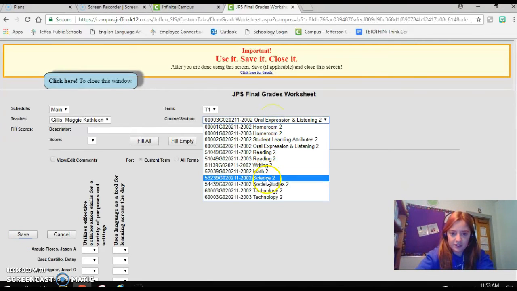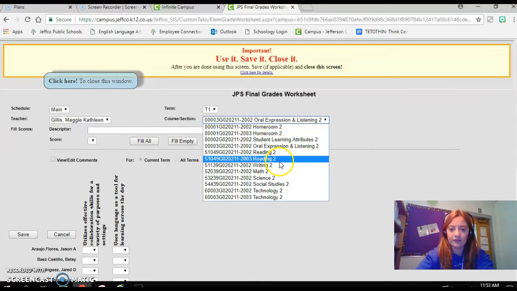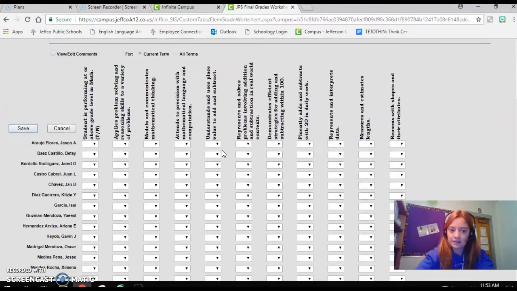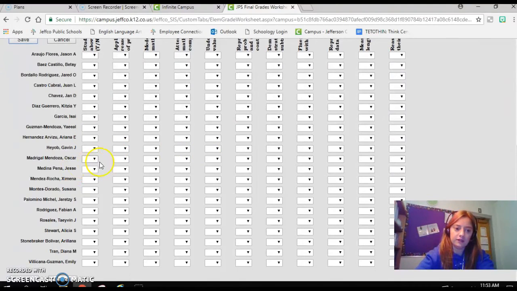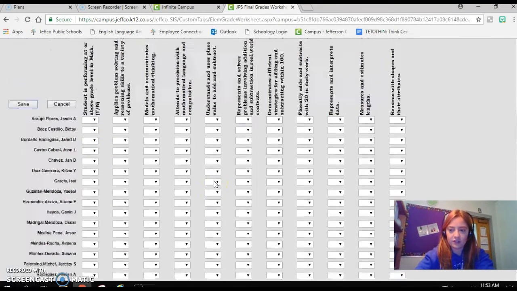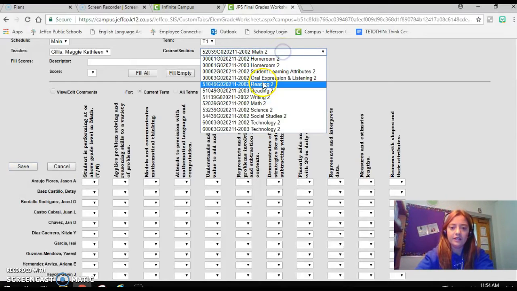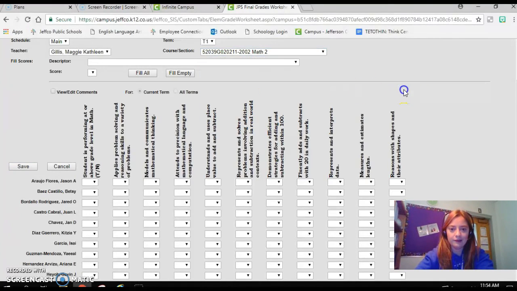So you can fill all of these out. This learning attributes, oral expression and listening, reading, reading. I have 2 because I'm in dual language, writing, math, science, social studies, technology, and that's another technology for the other class. Sometimes if you get down to math or science or social studies, a kid isn't in your room, or you have an extra kid in your room, just send Sandra an email and say, hey, I'm not seeing so-and-so in math on my report card worksheet, and she can fix it for you pretty quickly. So I think that's about it on that one.